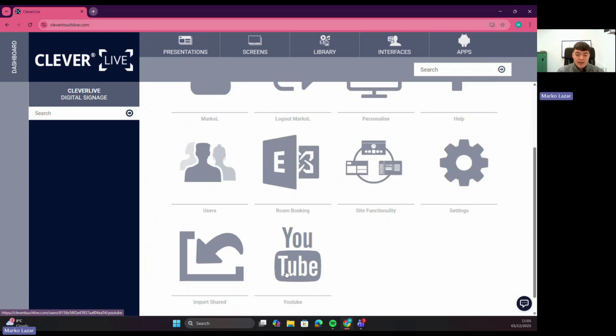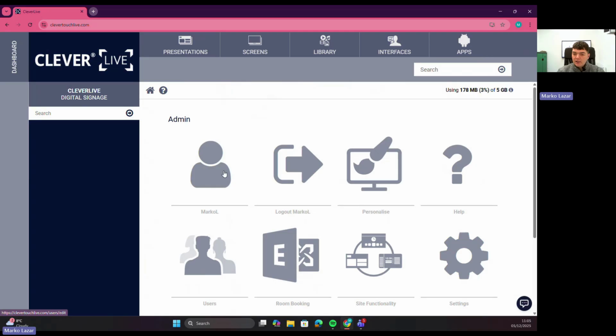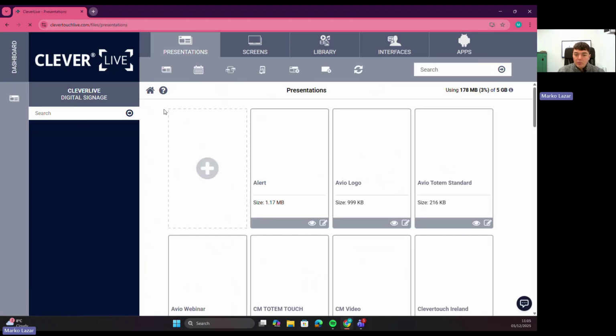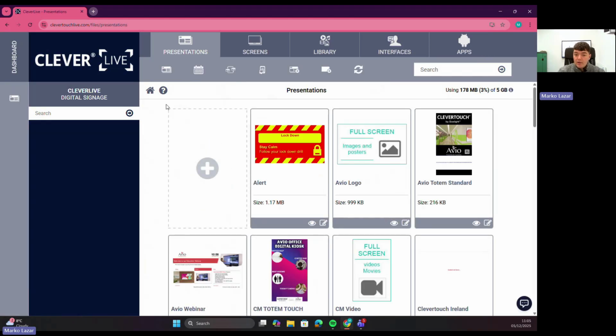Then we have some different settings, and in here we're able to import shared. For example, if we have a colleague that might be using a different CleverLive account and they created a CleverLive presentation and want to share it with us, they can download that presentation and we can import it into our CleverLive account by using the import shared option that we have here. So that's our different options inside our home screen. If I click on presentations along the top, we can see the different presentations that we have in our gallery.